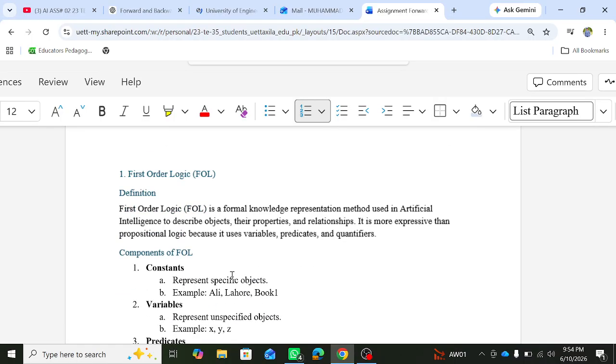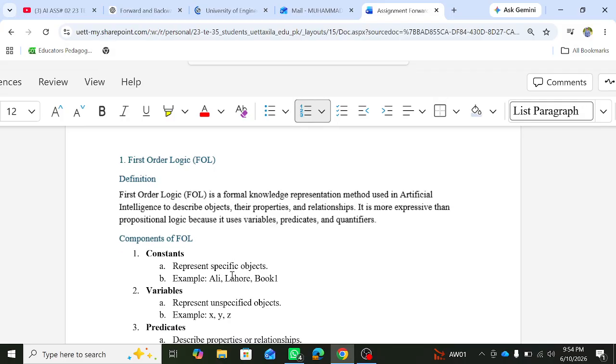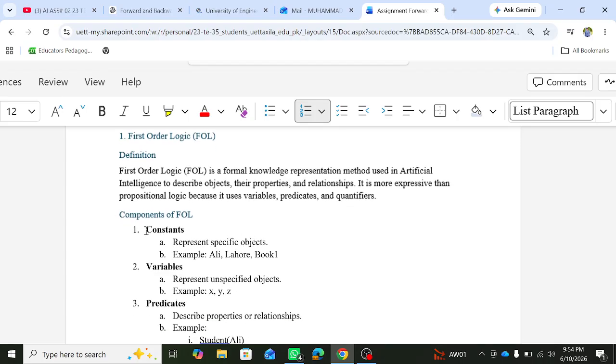Now let's discuss first order logic, FOL. First order logic is a formal knowledge representation method used in artificial intelligence to describe objects, their properties and relationships. It is more expressive than propositional logic because it uses variables, predicates and quantifiers.